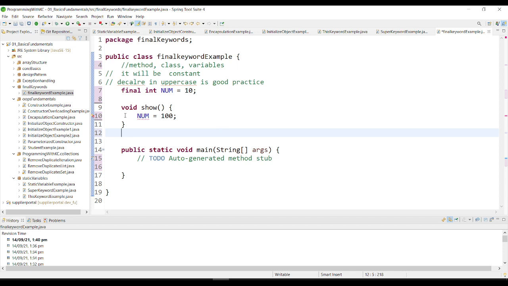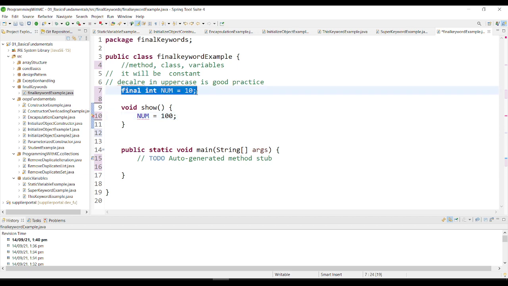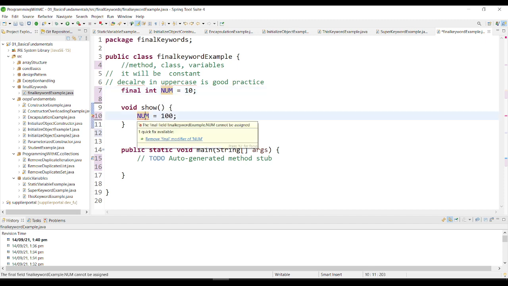So guys, how do we tackle this problem? As you can see, I have this final variable over here, final int num, which I had assigned as 10, and over here I had assigned num, but it is telling me to remove the final modifier. So what I can do is assign this as a float over here.